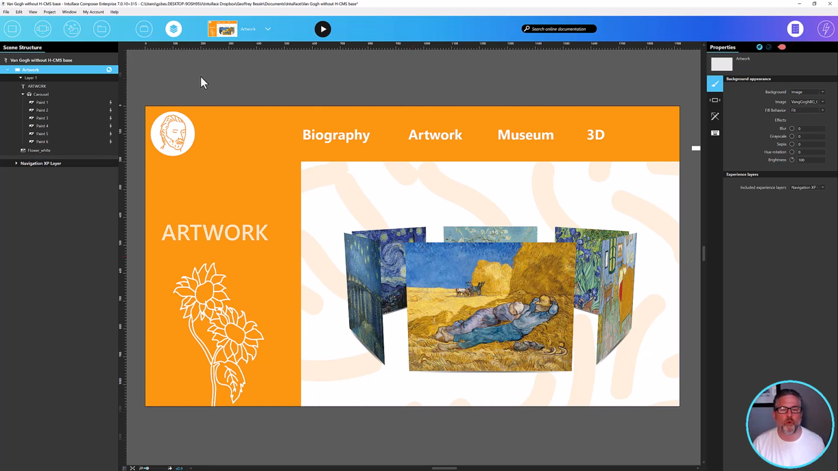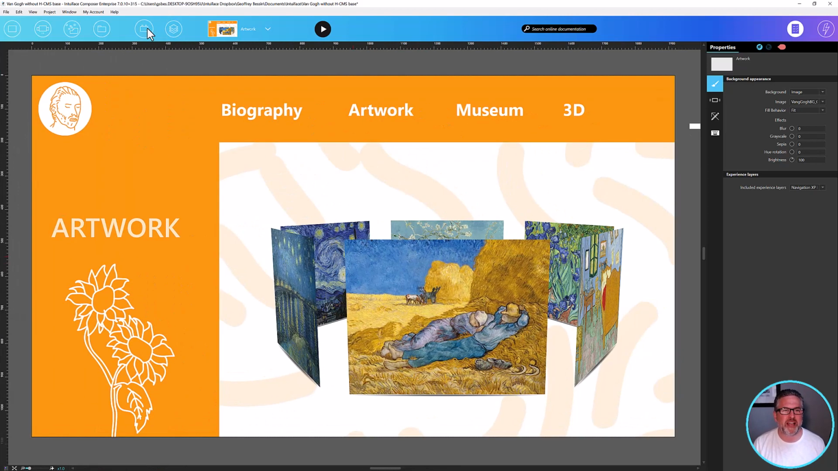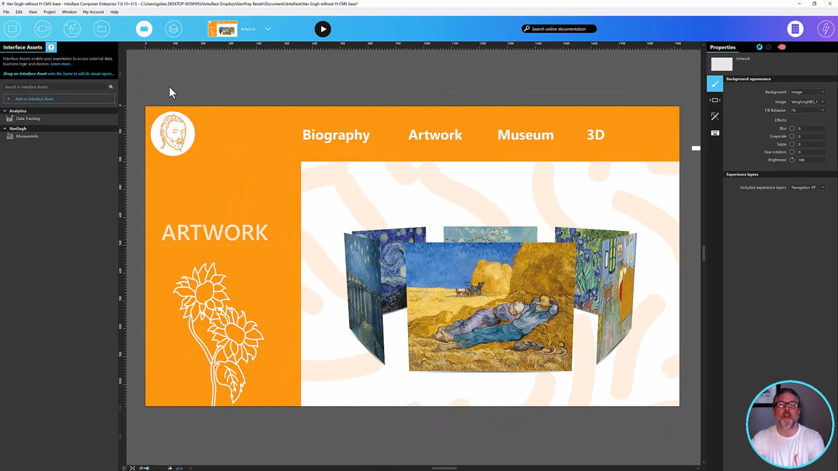Let's talk about one more fundamental feature first, which is interface assets. Interface assets enable me to interface with things outside Intuiface. I just told you that the trigger or the event could be outside Intuiface. That is facilitated through what we call interface assets, interfaces to things outside. In this experience, we have a couple of interface assets. One interfaces with an Excel spreadsheet. We're storing some information in an Excel spreadsheet. It's local to the device. So if I make changes in the spreadsheet, it's reflected inside the experience.